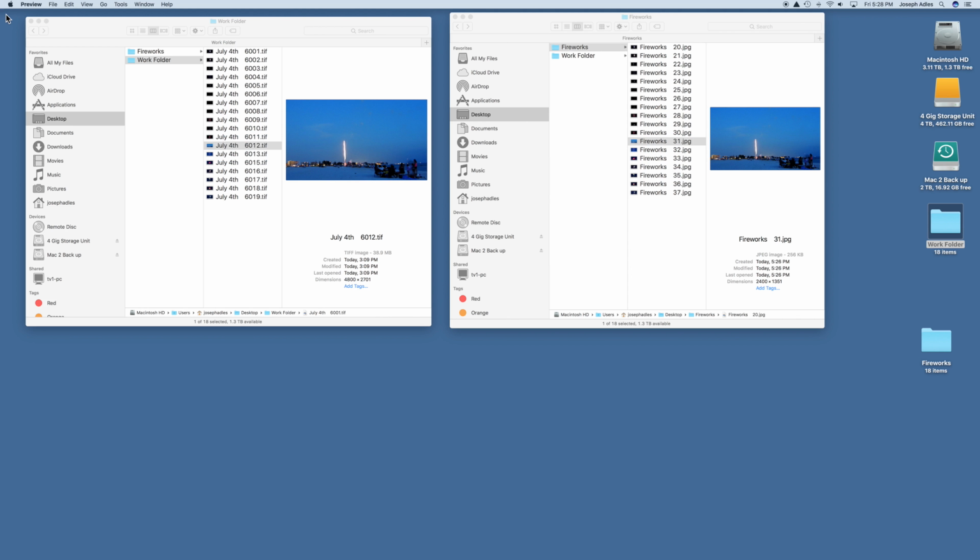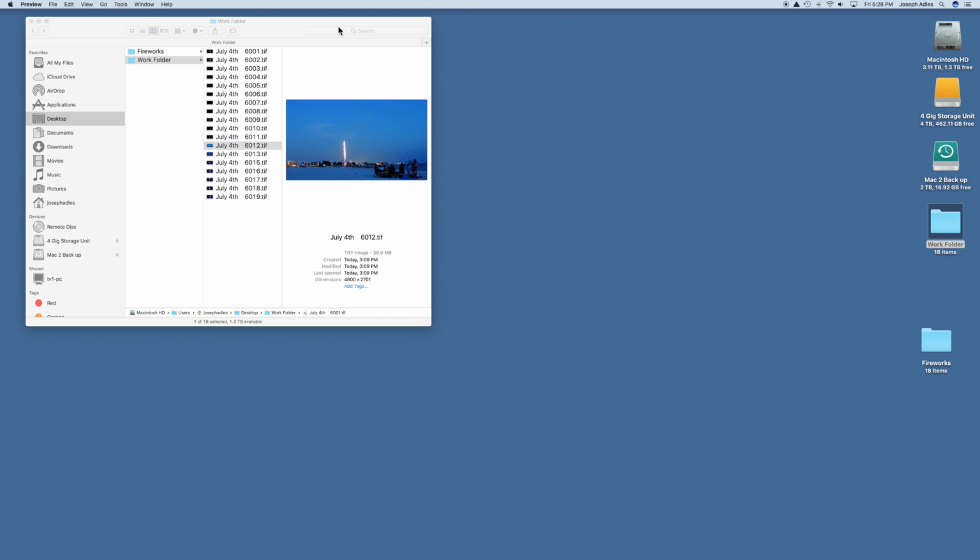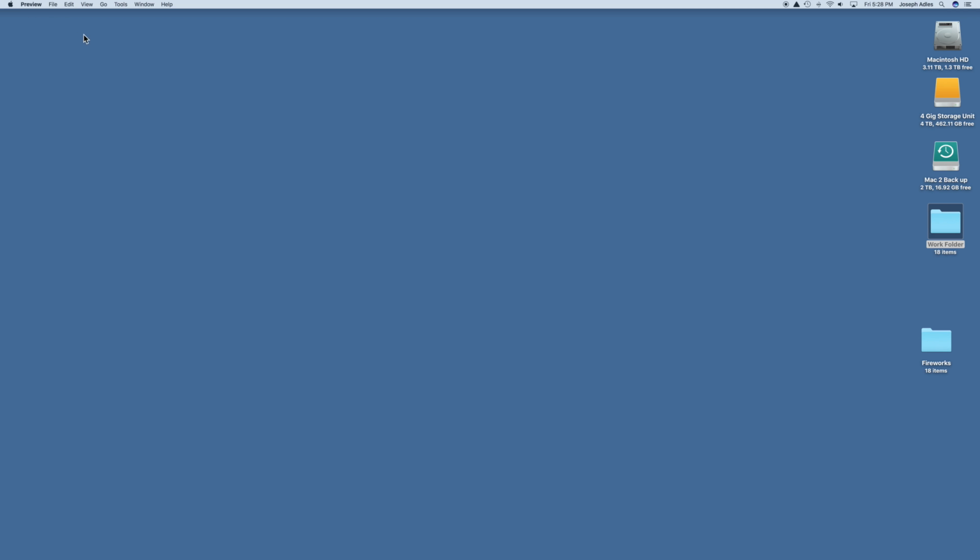So this is the way you use Adobe Photoshop Elements Editor to convert photo files from any format you want to another format.